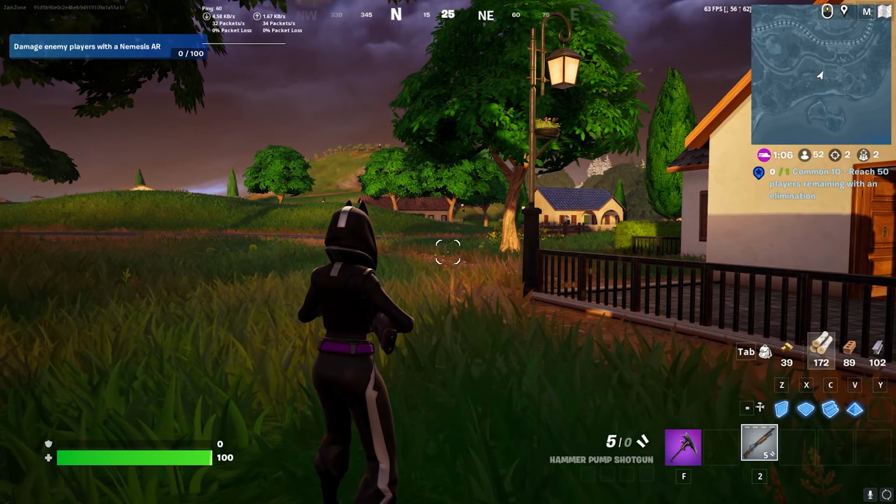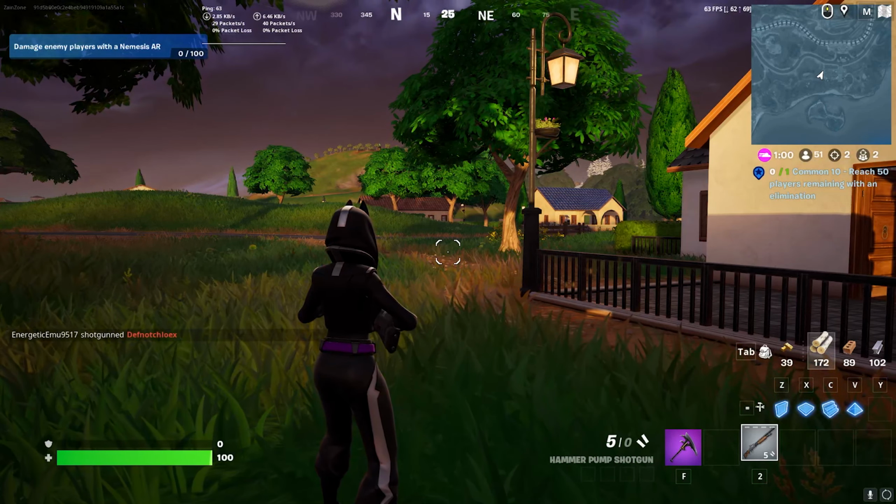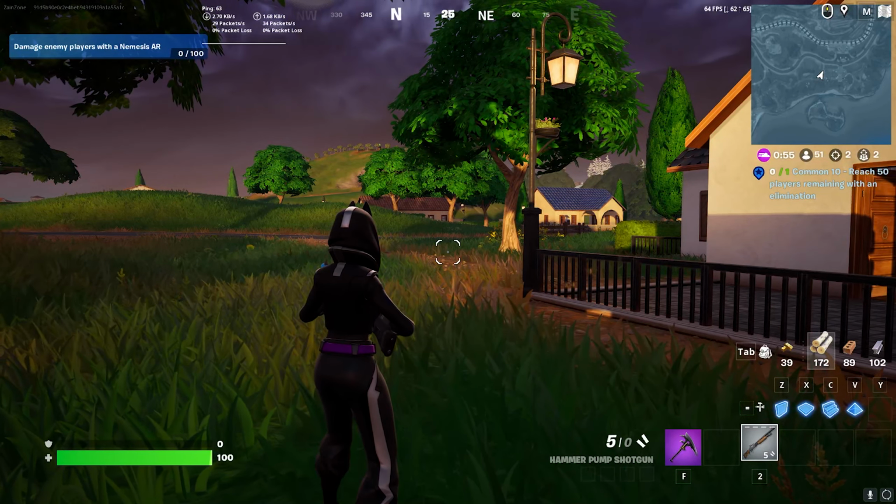Now as you can see here, my FPS is on the upper right part of my screen and the ping is on the upper left side of my screen. And that's all. I hope this video is useful to you all.